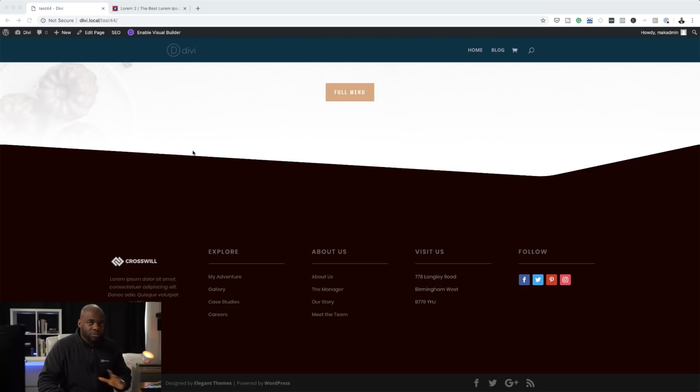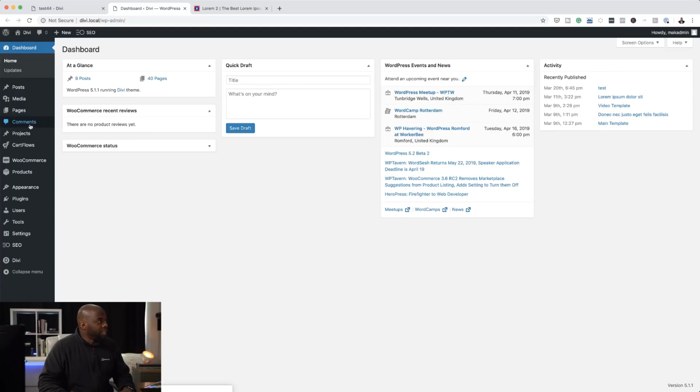Let's dive in now and let me show you how I managed to create this footer. All right, so what we're going to do is we're going to start from scratch. So I'm going to open up a brand new page here. I'm going to go first of all into the dashboard, and then we're going to create a brand new page.